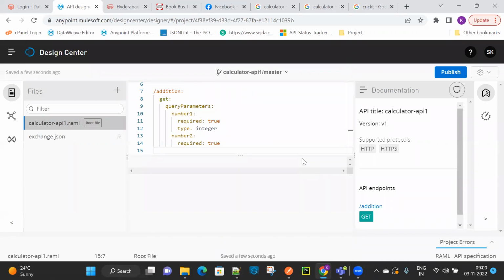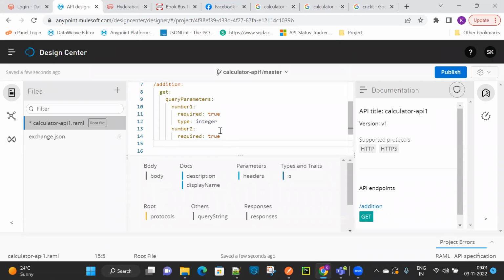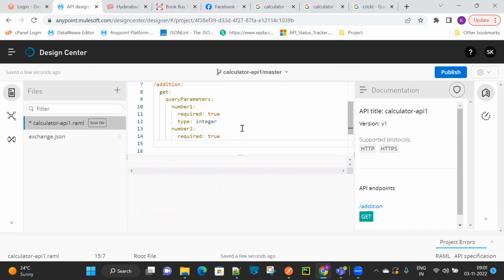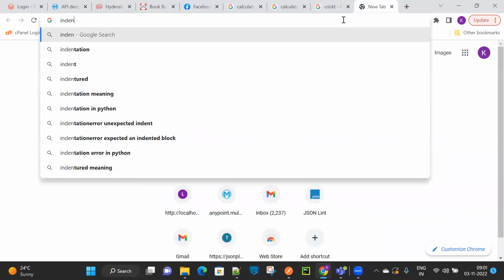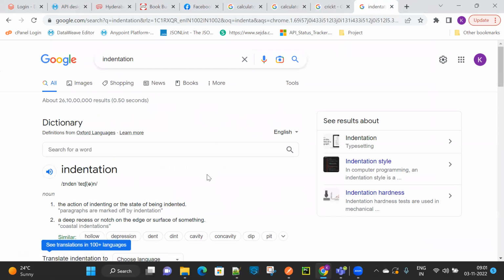Where do we need to write the response? Under the query parameter. Very good. Wherever we are writing request, exactly under the same line, we have to write the response. The moment I place the cursor here, it is showing responses. If I move a little bit left or right, it will not. What is that word called? Indentation.